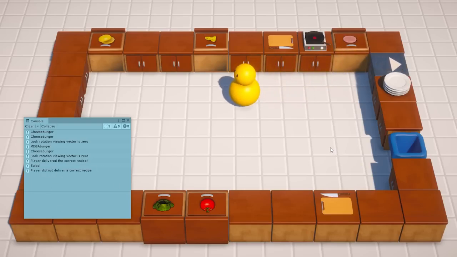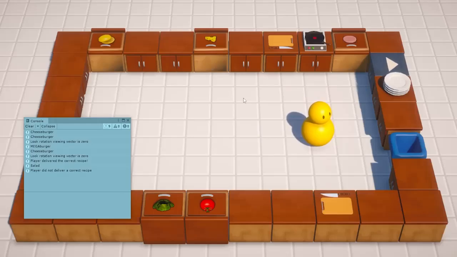Alright, awesome, so over here everything worked. We have a bunch of recipes being generated, and then we have the logic so that when the player delivers something, it checks if the player delivered something correct or incorrect. So everything is great. All that's missing is obviously some nice UI, so let's do that in the next lecture.